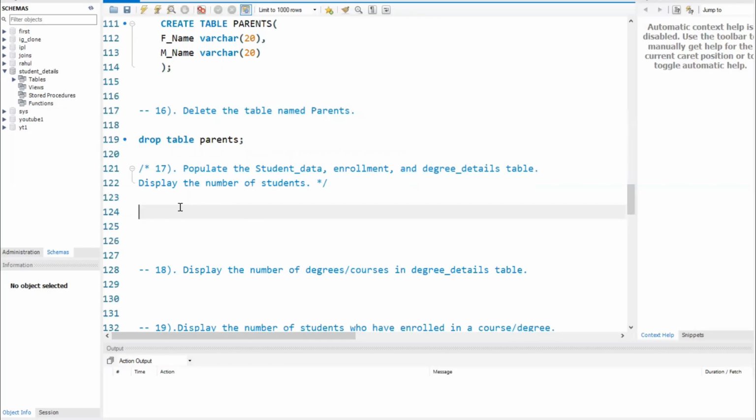So in the next part, let's see what the question is. Populate the student data, enrollment, and degree details tables. Which means we have to insert values. Now how are we going to insert values? There is something called insert.